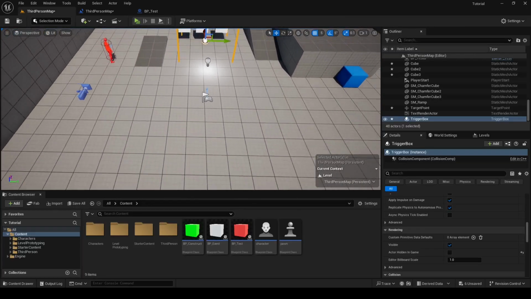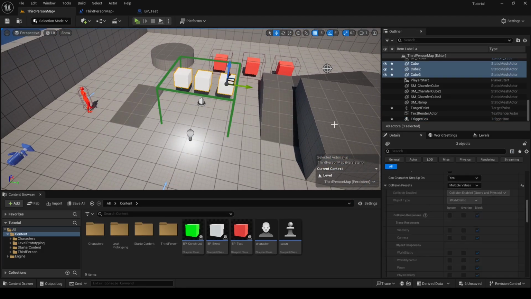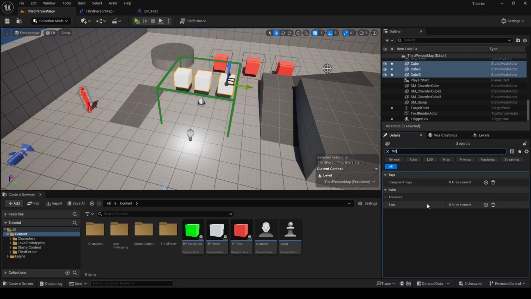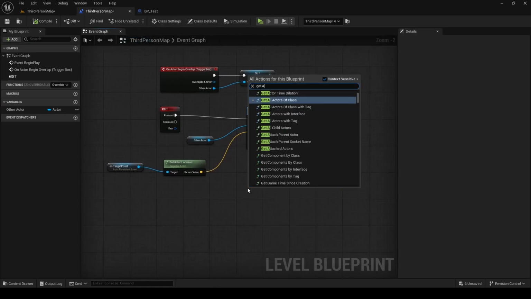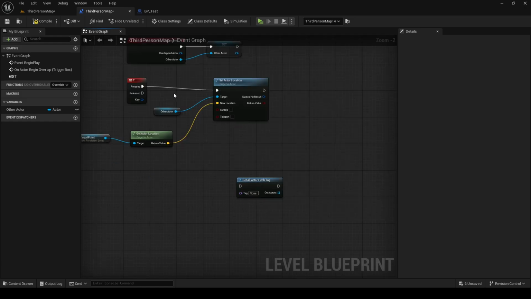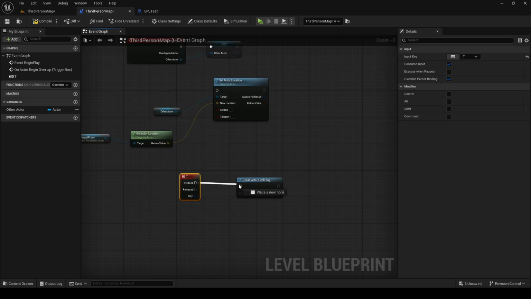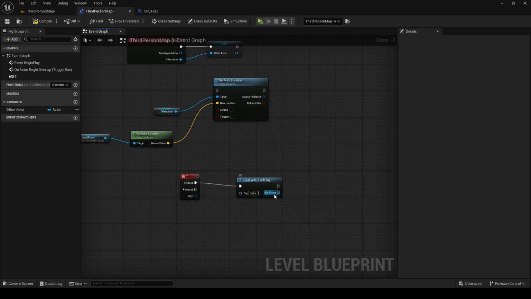We can also reference multiple actors while we play the game. For example, we can select cubes we added. And in Details panel, we can search for tag. Click this plus icon and add a tag. I'll write cube. Now in Level Blueprint, I can search for Get All Actors with tag. I can connect keyboard event T to that node. In tag, I will type cube, and I will promote it to a variable and name it cubes.